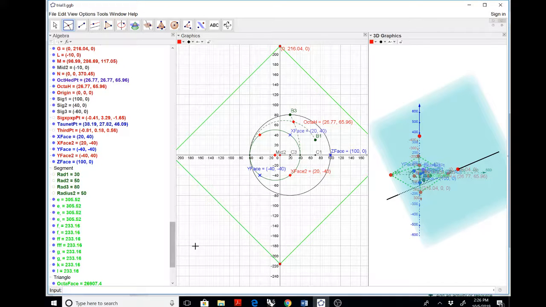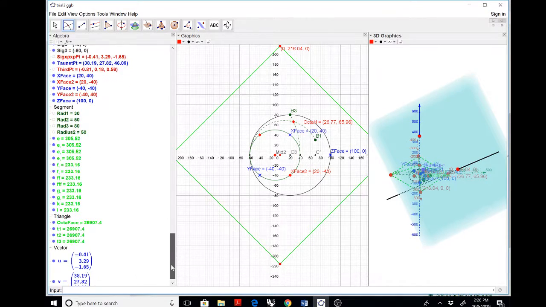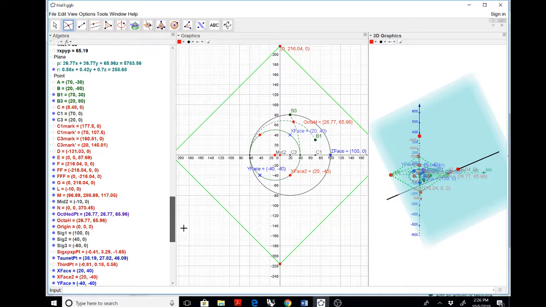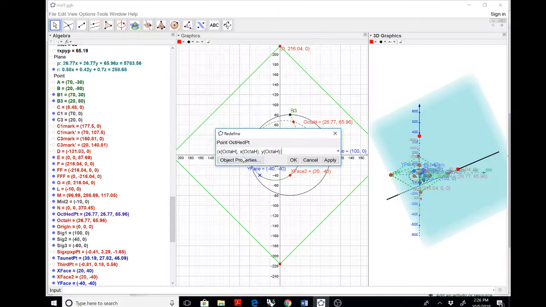Points are referred to there. I can grab the x value of a point or the y value of a point. Those are going to be lowercase letters. Let me show you how I did the octahedral point here. Double clicking on this opens up the definitions box.